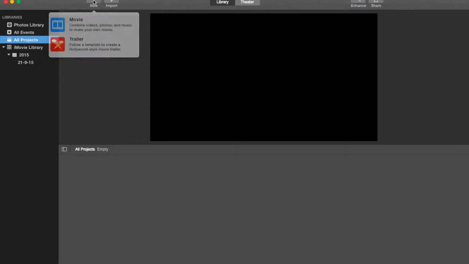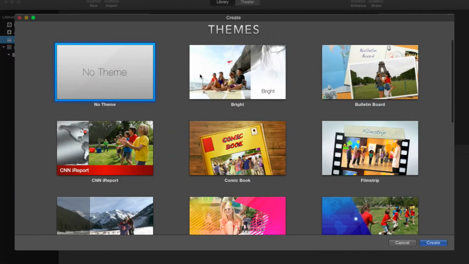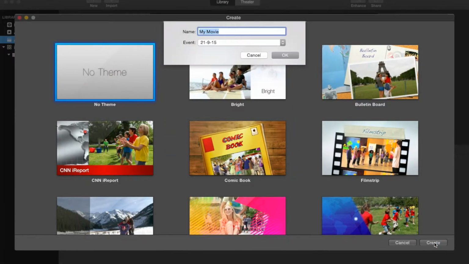Once you have them imported, let's start a movie with no theme. Let's make it nice and clean to start with. And I'm going to call mine Coffee.